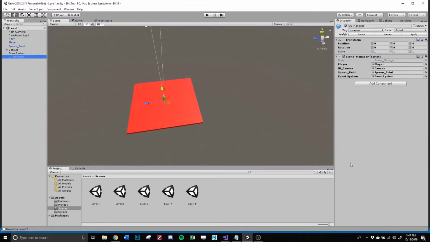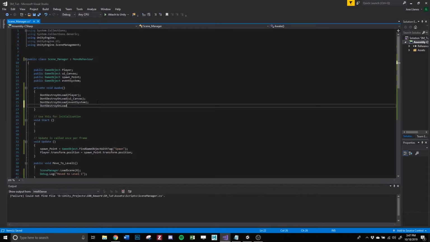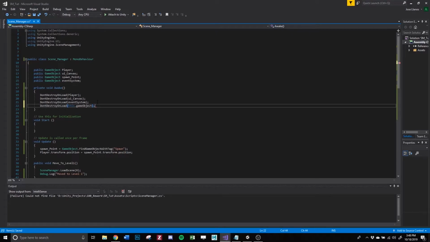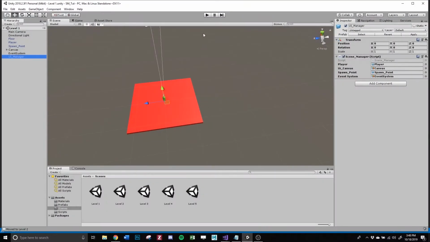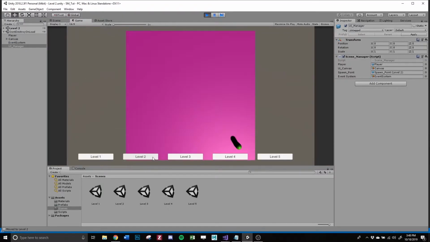Because the scene manager script is attached to the UI manager object, we can very simply do DontDestroyOnLoad(this.gameObject). That means whatever the script is attached to, don't destroy it when we load the next scene. So let's go back here. We're going to hit play, try this out. So we go to level 2. All right, now you'll notice that it took in the spawn point, and that's because we didn't destroy the UI manager, which contains the spawn point variable that we need to reference. Very important. It wasn't doing that before.